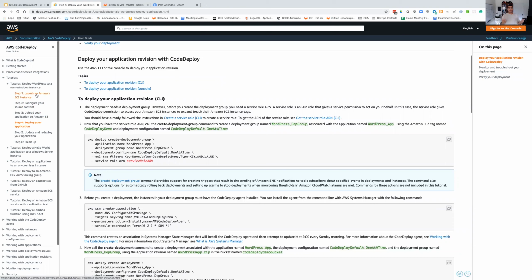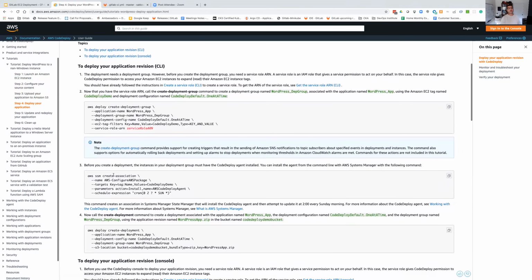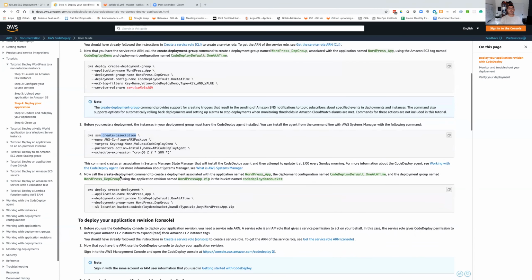So basically, I'm telling CodeDeploy, please, when you deploy using this CodeDeploy group, the group is targeting EC2 instances with these tags. And then, of course, you need to create the association, which will install the CodeDeploy agent into that EC2 instance. CodeDeploy will need an agent installed there to run on that EC2 instance. So the best way, as per AWS recommendation, is to use create association.